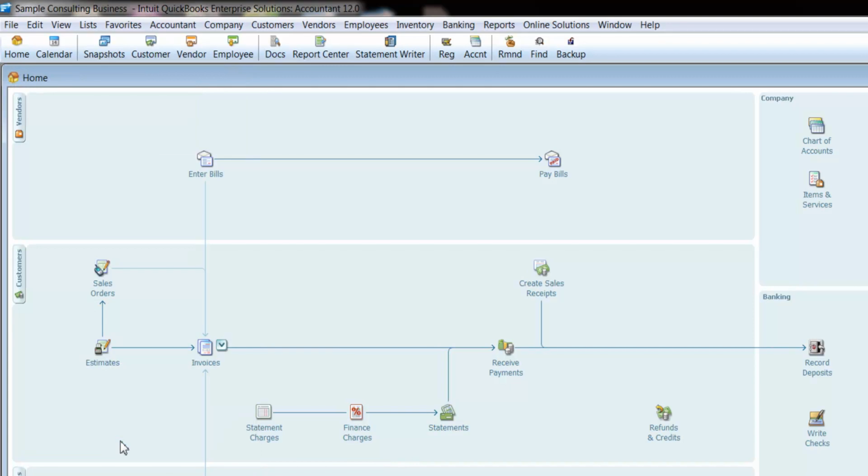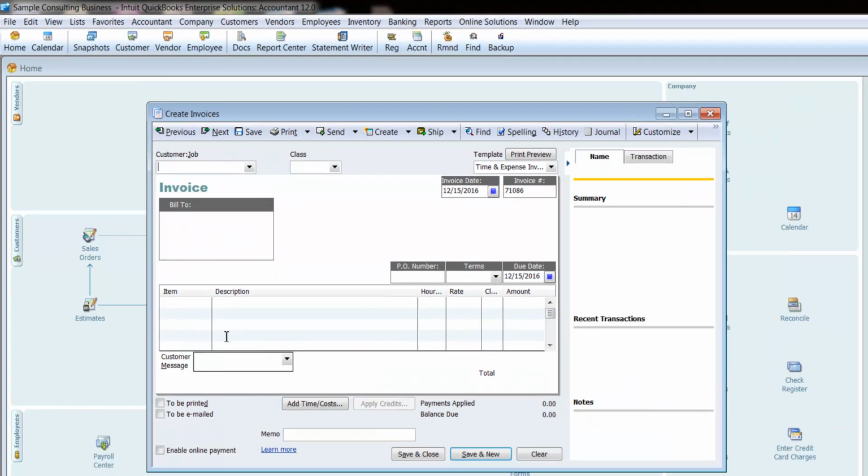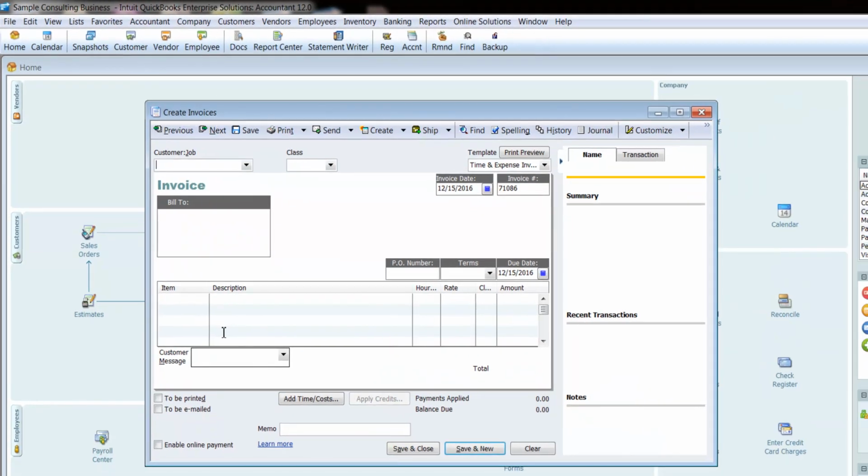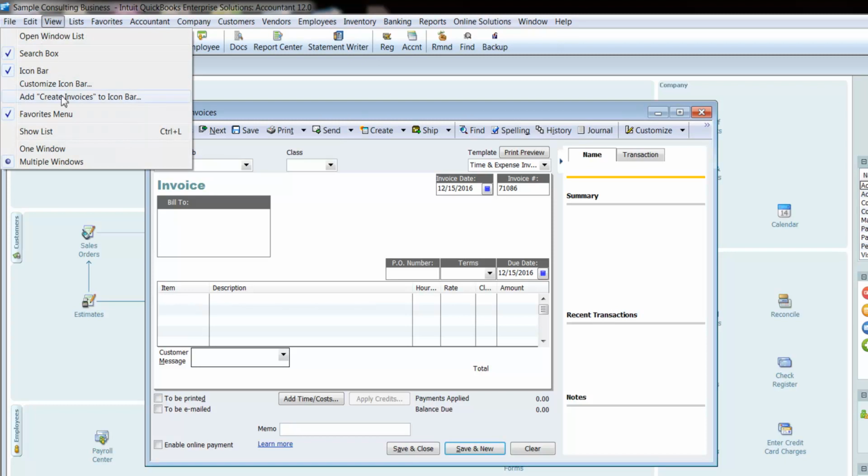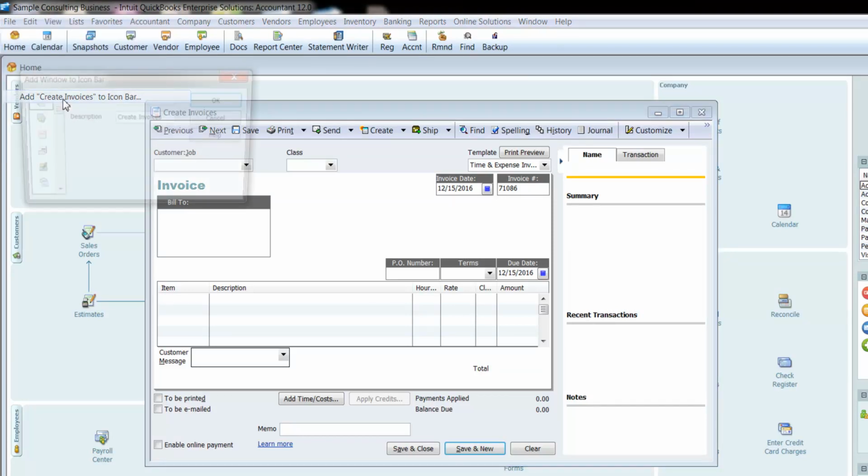So now what we want to do is put icons on there for the things that we want to do. So we're going to click on an invoice and open up the invoice because we invoice all day, every day. Once I have the window open for the task that I'm doing, I'm going to go to View and add this task, Create Invoices, to my icon bar.